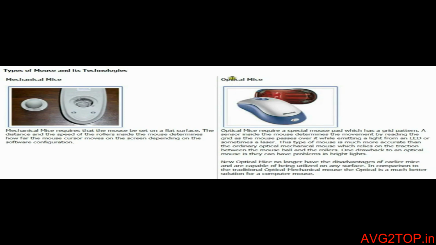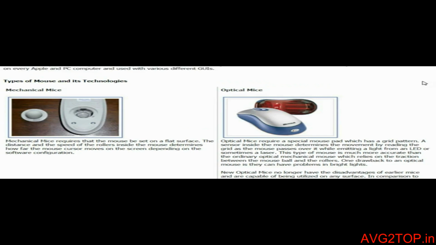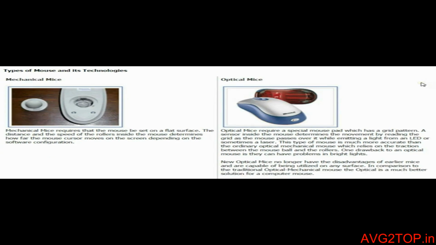And next is the optical mouse. The optical mouse has to work on a surface like a grid pad. With the help of the grid pad, when you pass the mouse, it emits some light, an LED or a laser light, on the pad, so that it plots or detects the exact place that you see on the screen.